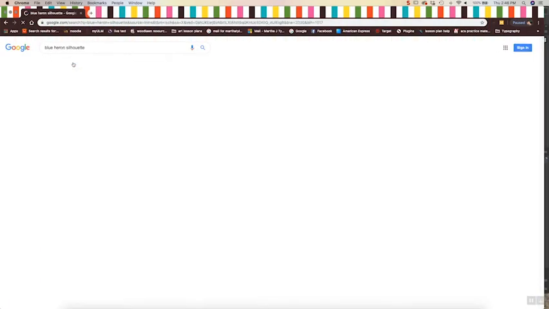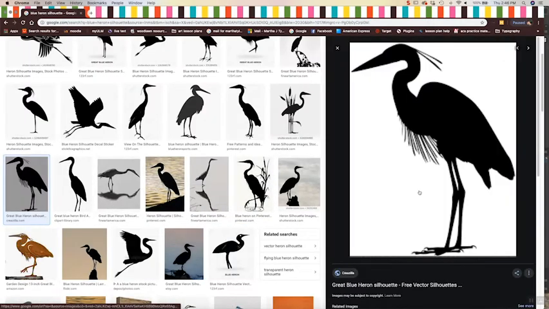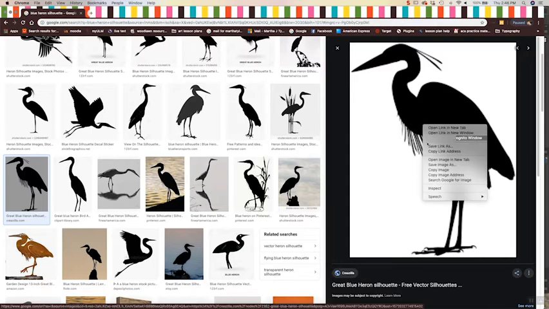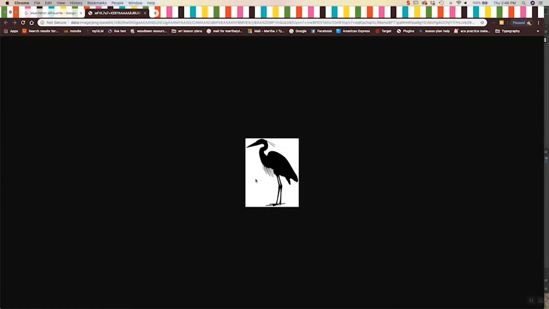Okay, go to images. I spelled it wrong. Images. Choose your image. Okay. Right click. Open image in new tab. Go to that tab. Right click.